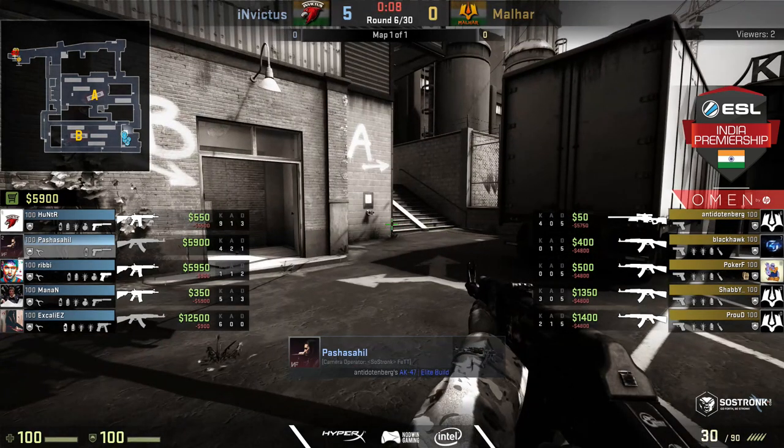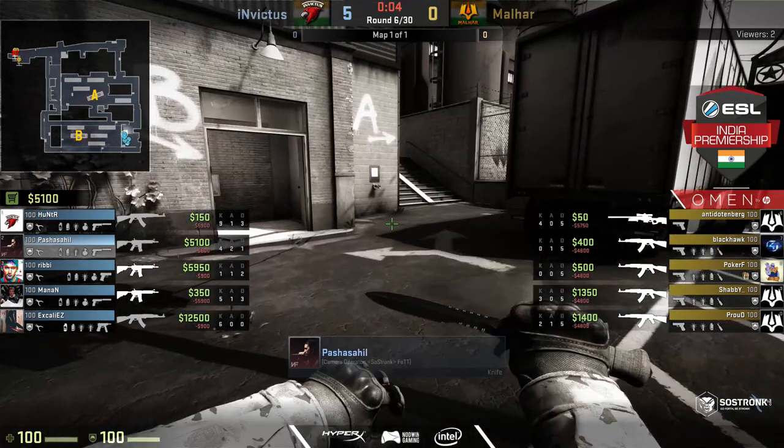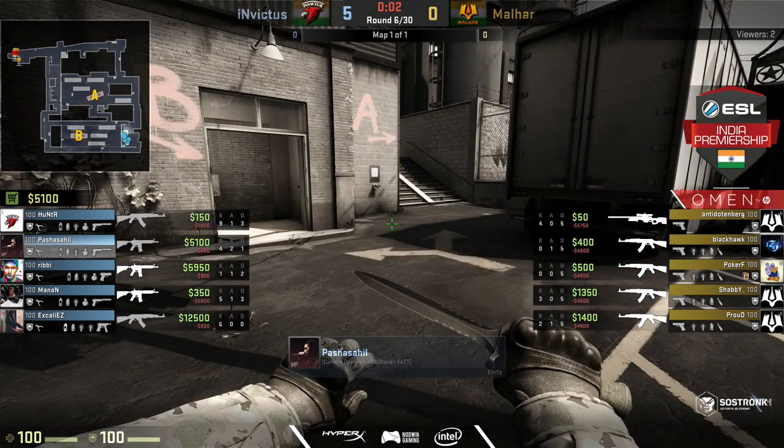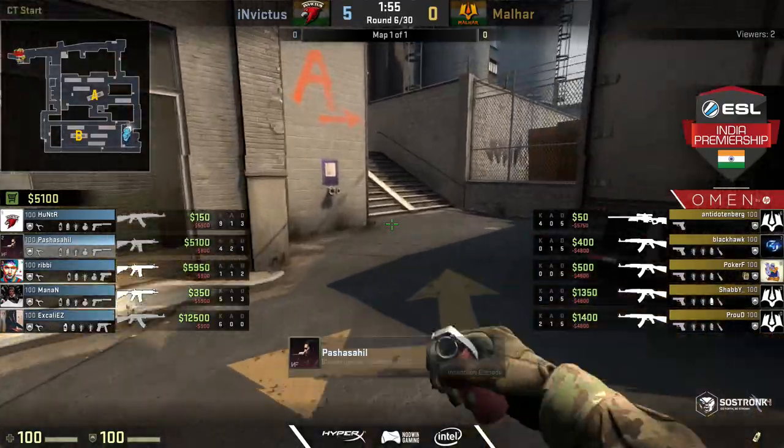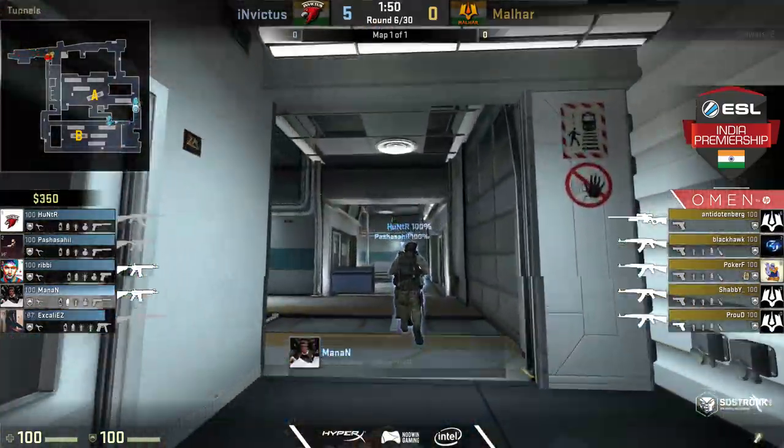And in fact, Hunter's decided, I don't want to spend that much anymore, I'll just pick up their op or something. He picks up an M4 instead, and then he trades it. He takes his AK off of Pasha Sahal's hands. And Malhar now, they have everything they require going into this round.